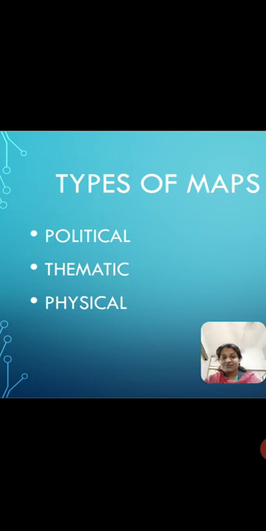What are the three types of maps? Political, thematic, and physical. All right. Now let us just revise what are political maps. All right. You need to first make a tree diagram of this.